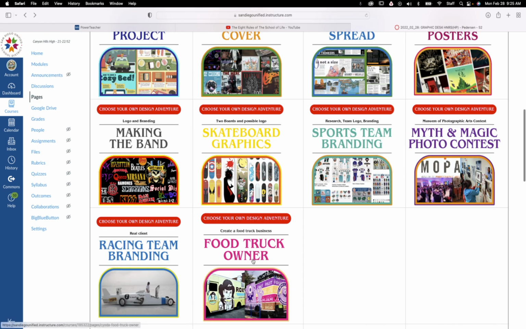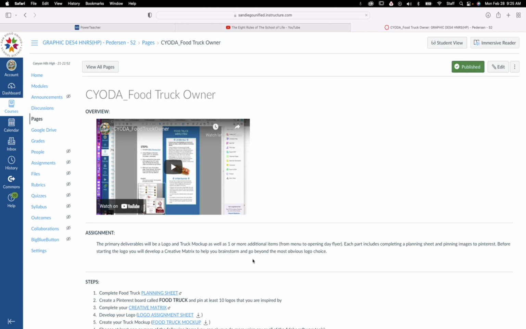And then the last new one for this week is food truck owner. With this food truck owner one, you're going to make your own food truck. So you're going to come up with a company and a style of food and a theme on your own. You're going to create a logo. You're going to do the layout of the vehicle.